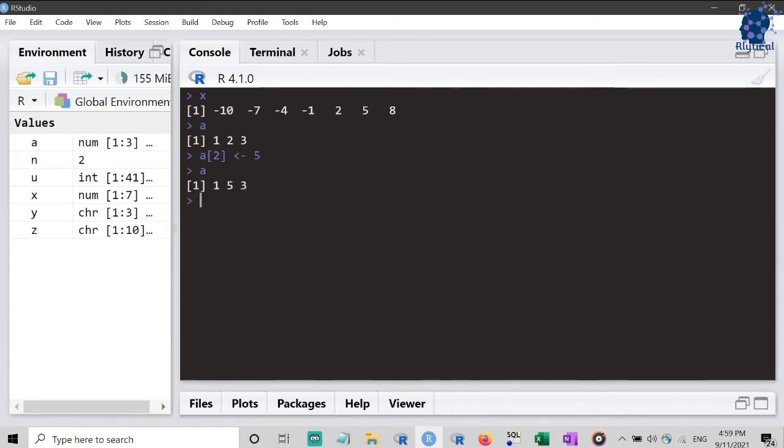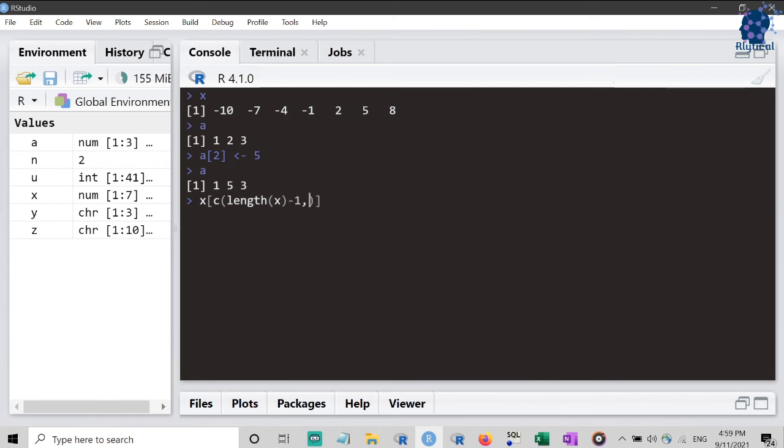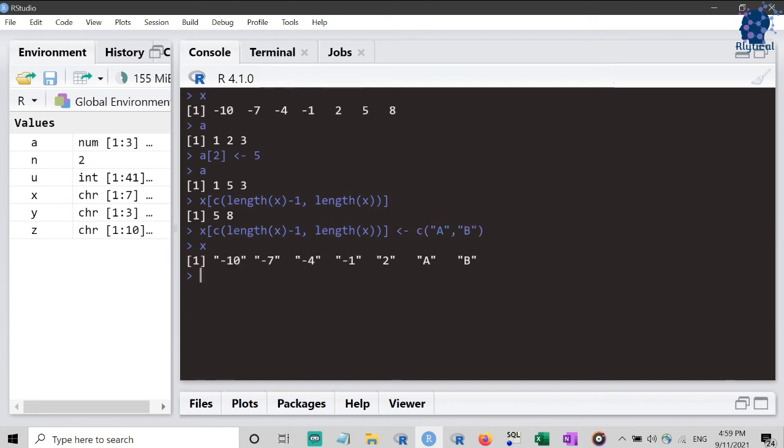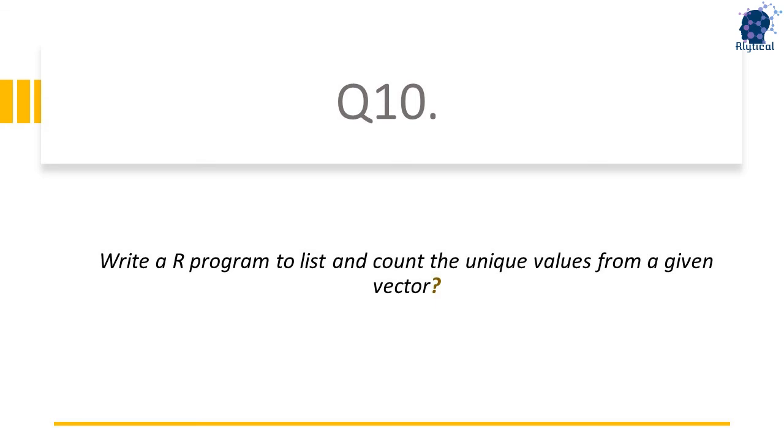Using our learnings from the previous question, we now know the approach to identify the last two elements from the vector. Here, I identify the last element of vector x using the length function and the second last element by subtracting 1 from the output of the length function. Next, I enter the assignment operator followed by a vector with alphabets A and B. As you can see, when I type x and press enter, the output contains alphabets A and B in the last two positions. Let's summarize what we learned from this question. In this question, we learned to identify the last two elements from a vector and also to replace them with new elements. Let's move to question number 10.